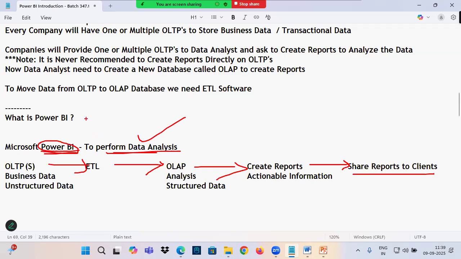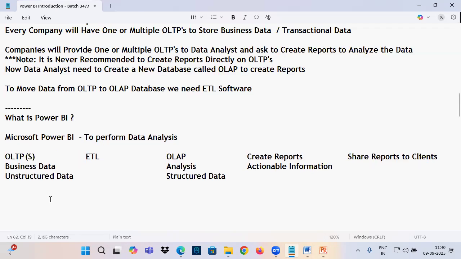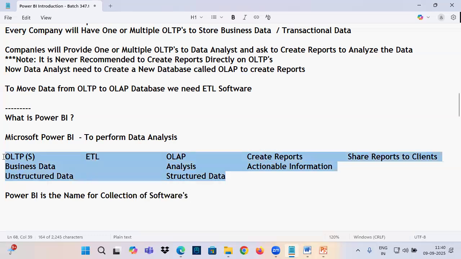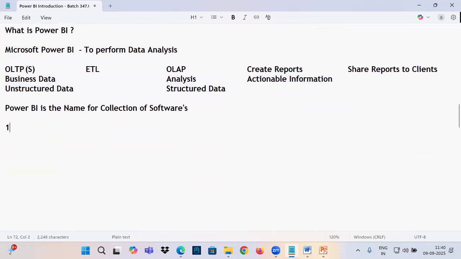Now let's try to understand. Power BI is not the name of a single software. Power BI is the name for a collection of softwares. Data analysis is a big work. To do this big work, we need multiple softwares. That multiple softwares are available. Let's see what are the different softwares available in Power BI. The first software available in Power BI is Power BI Desktop. Second software available in Power BI is Power BI Service.